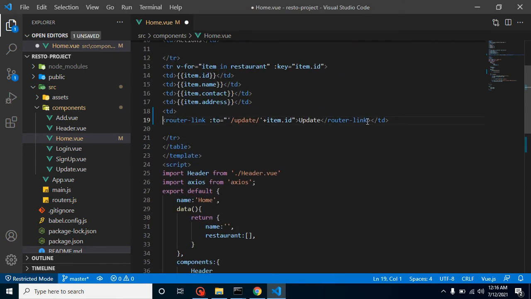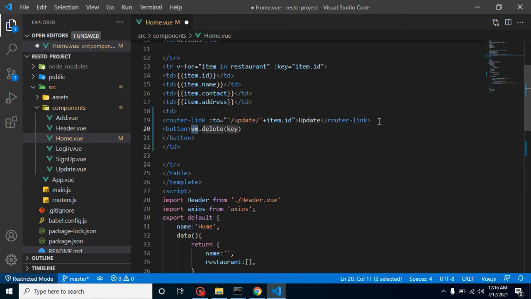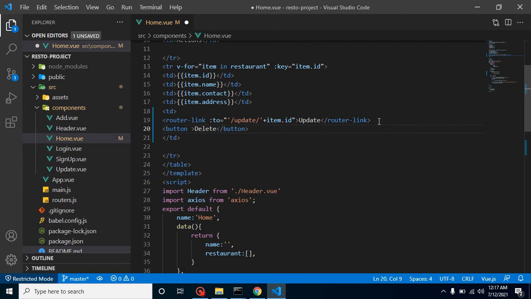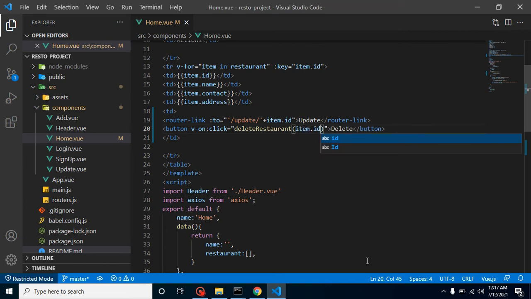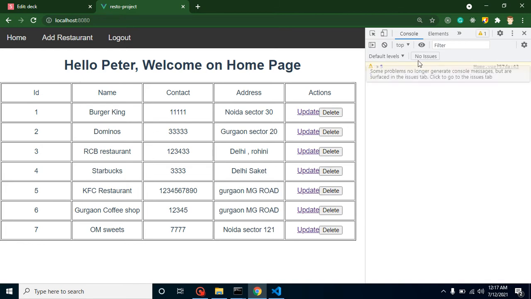We have one more link here for update, and I am going to make a button here. The style or UI might be a little bit different in the two cases, because one is a button and the second one is a link, but I'm sure you know a little bit about styling, and you can resolve this issue, right? And just put the delete button here. Let me use v-on:click, and on click we can call this restaurant delete function, and let's pass item.id. Whenever I click on that button, you can see that we are able to get the ID.